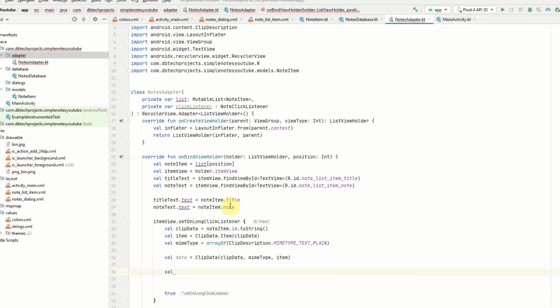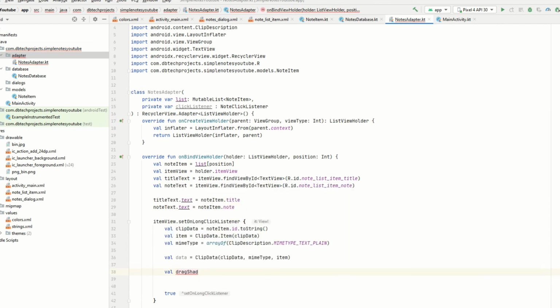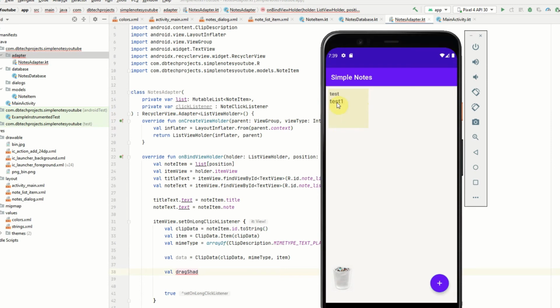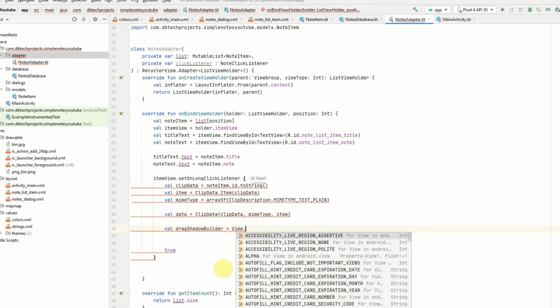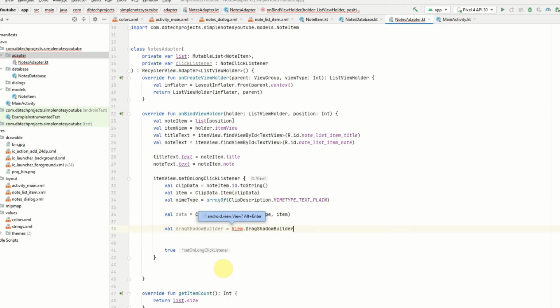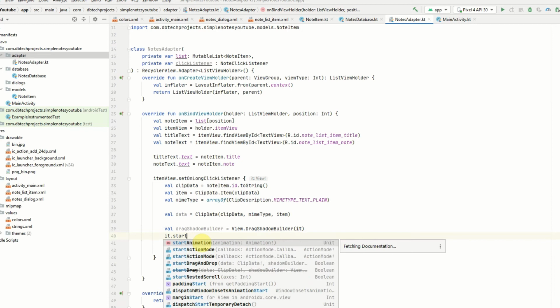Now we need to define the drag shadow builder, and what that does is creates the effect. So when we click on a note, we have this shadow effect when we're dragging it. So I'll just show you that now. So you can see this shadow of the note here. So that will be val drag shadow builder equals view dot drag shadow builder. Then we need to just pass it, which is the item view. And now we can call it dot start drag and drop.